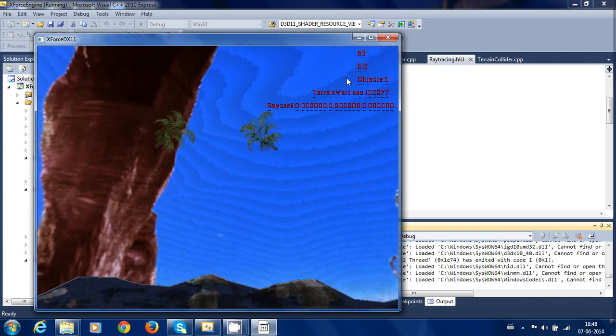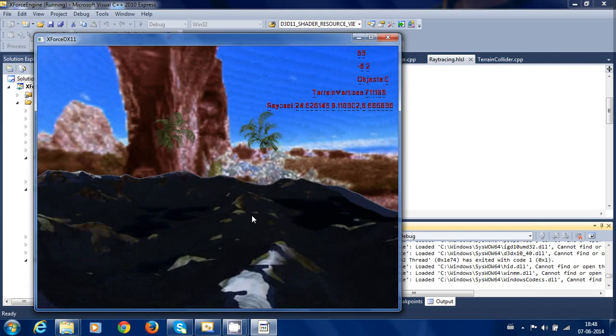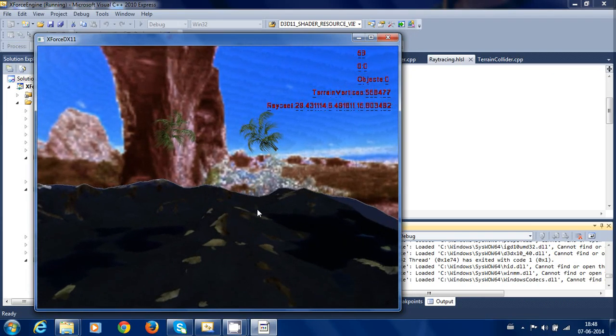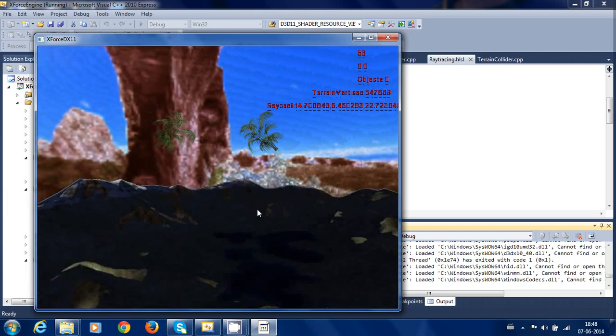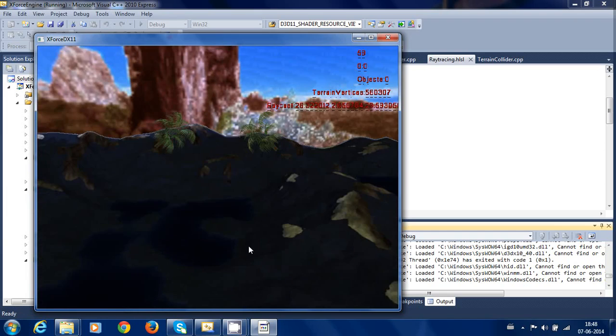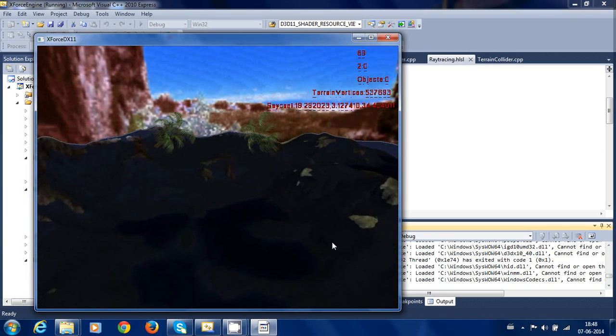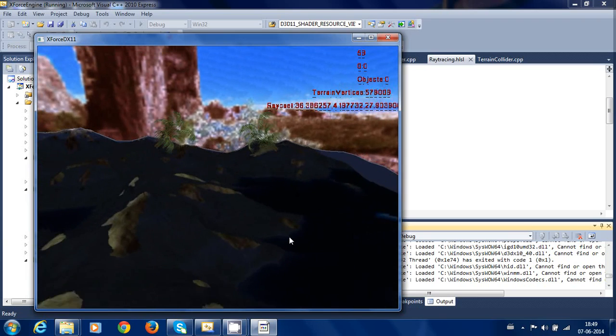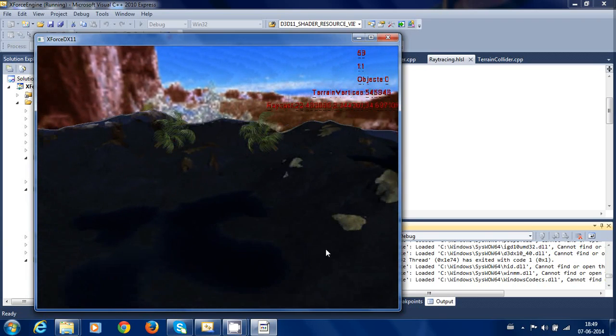So I'll just enable the raycasting. You can see the raycast value is changing frequently as I am moving, the height and XYZ values, and still the system is running at 60 FPS. So it's really cool to do all these three things, and the system is still running at 60 FPS. DirectX provides really good technology.